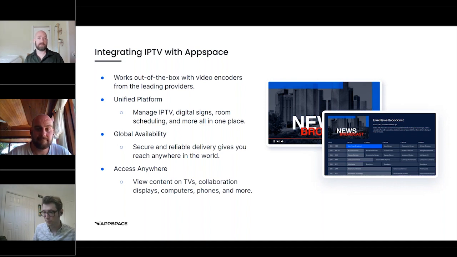As I mentioned, it's a unified platform, so we do have one platform where you can have a cohesive experience. This is still going to be the same platform that you manage your digital signage through. And you're also going to be managing your video streams, your IPTV streams, in addition to any other modules of the platform that you're going to be utilizing, whether it's visitor management or space reservation or what have you.